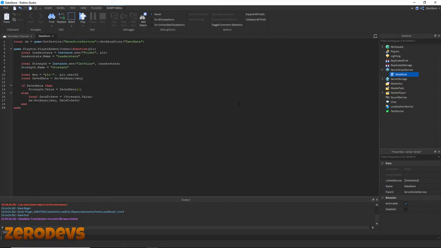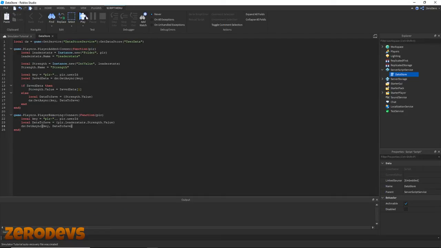So now that we've done that, we need to make it so that the game will save data whenever the player leaves and rejoins. So we're going to say game.Players.PlayerRemoving:Connect(function(player) local key = "Player-" .. player.UserId, local dataToSave = player.leaderstats.Strength.Value, ds:SetAsync(key, dataToSave). So now when we click play, we should have our leaderstats in the top right with a strength value.